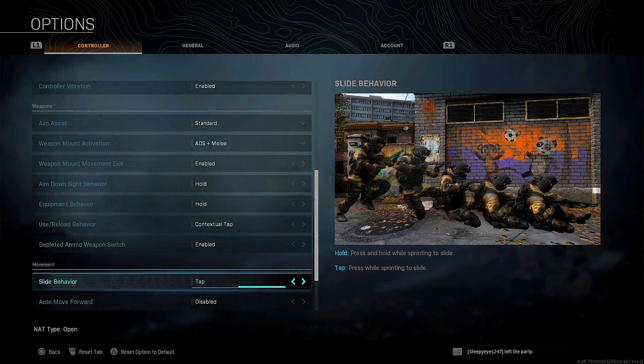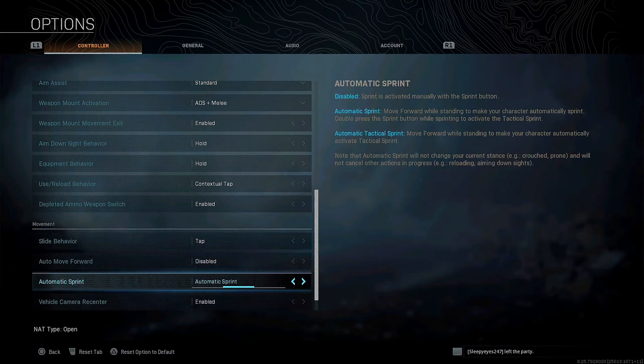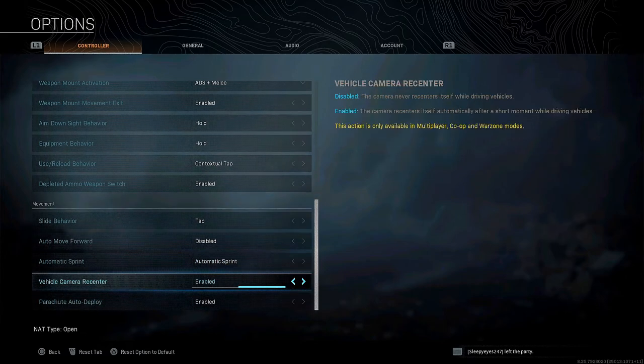Looking at the movement, I keep the slide here as tap. Moving forward, I have that disabled. Automatic sprint, I recommend turning this on. Again, I'm all about speed. How can we be as fast moving as possible? This is going to help you get to where you need to be.